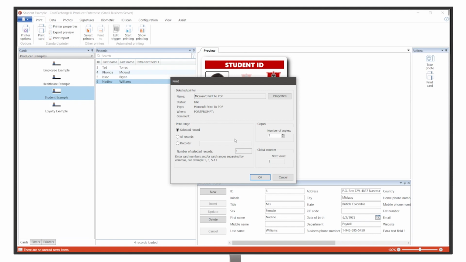In the Print Range section of the screen, you can see it defaults to the option Selected Record. This will be the option we need. If everything else looks correct, you can proceed by selecting OK.